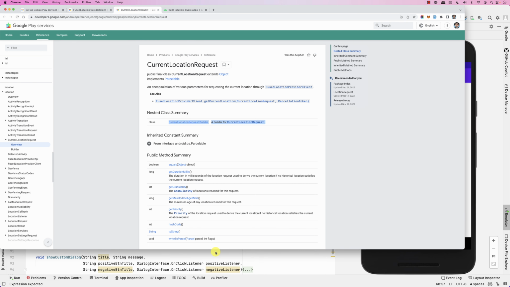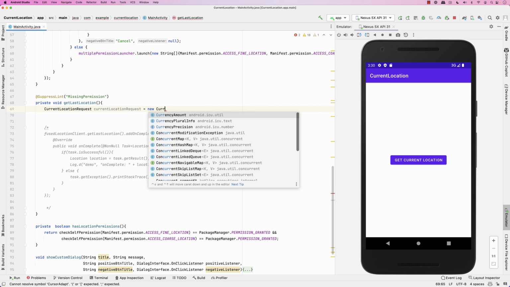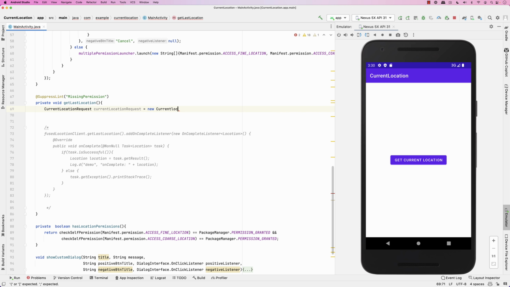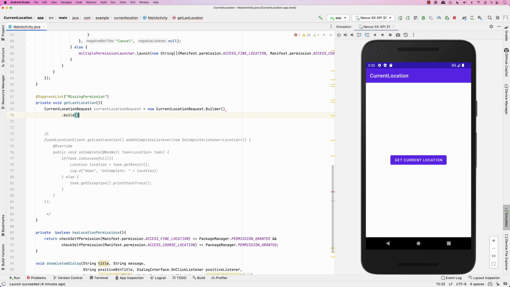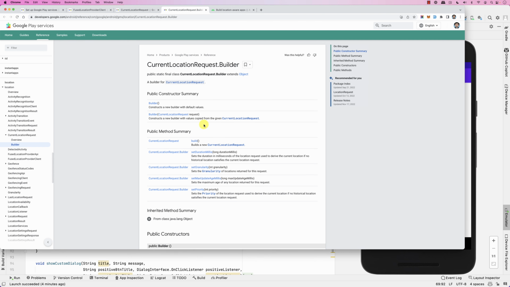So basically, I'm going to say new current location request builder. Here it is. Dot builder, and I'll say dot build. That will give you at the end a current location request. So now if we go back here and we look at the current location request, and I click on the builder, here is the builder, and the builder constructs a new builder with default values, right?